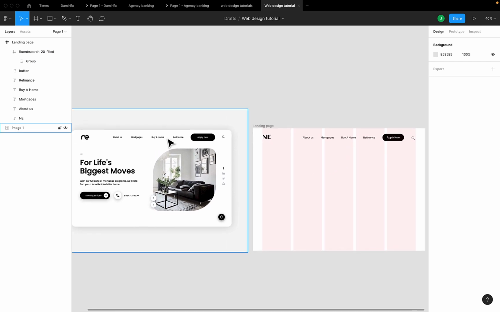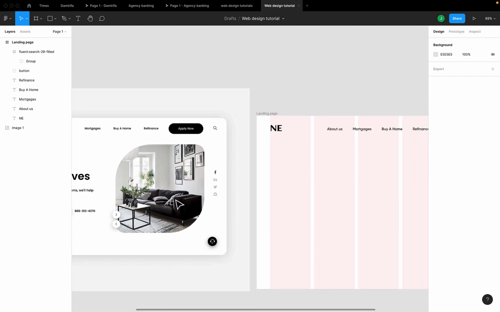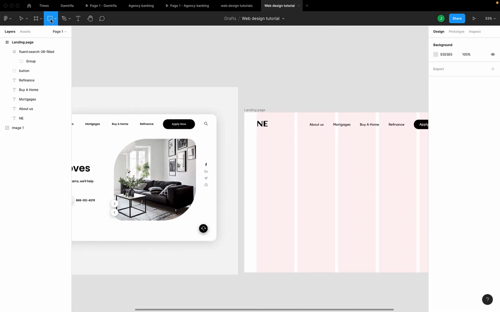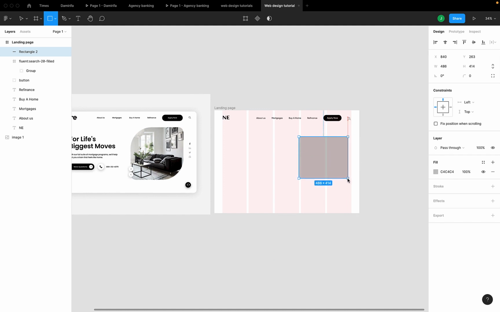So the next thing I'm going to have to do is create this shape you see here, right? This shape, I'm going to create it. To do that, I'll select the square tool from the shape tools, and then create a shape here.